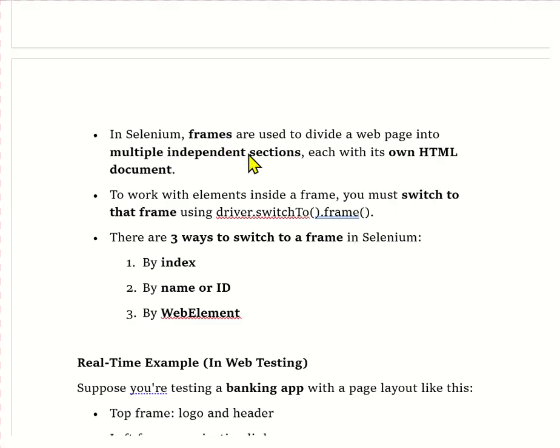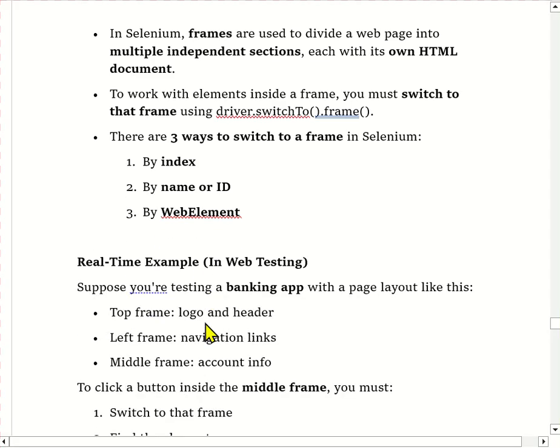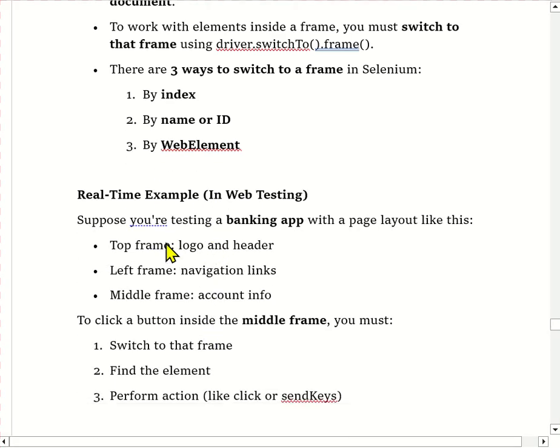So in Selenium, frames are used to divide a web page into multiple independent sections, and to work with elements present in that frame, we have to first switch to the particular frame by using driver.switchTo().frame. And there are three ways to switch to the frame in Selenium. First is by index, second is by name or ID, and last is by web element. So we see a real time example.